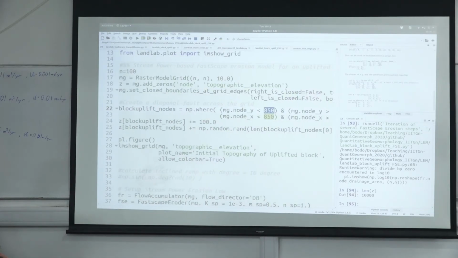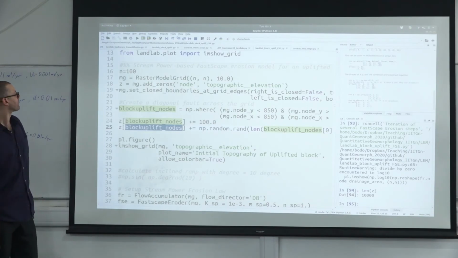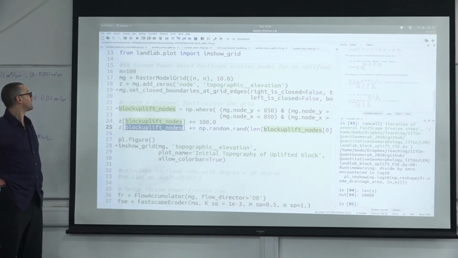So I'm bringing this block up by 100 meters, okay? I'm not uplifting it by 10 meters. Again, we are looking at very large scales. So we are bringing this block up by 100 meters. And then something very important is that the Fastscape eroder doesn't like flat surfaces, okay?